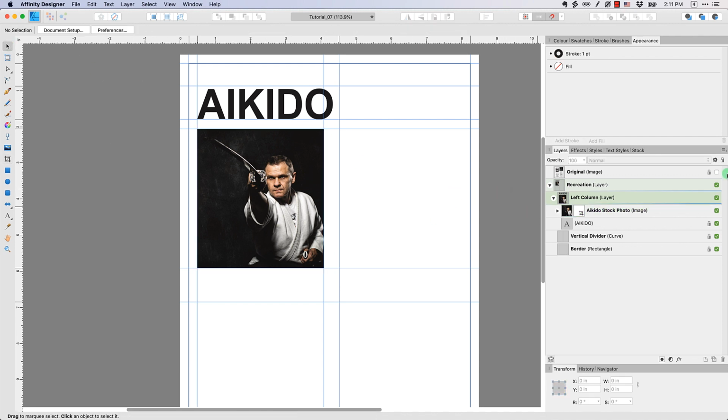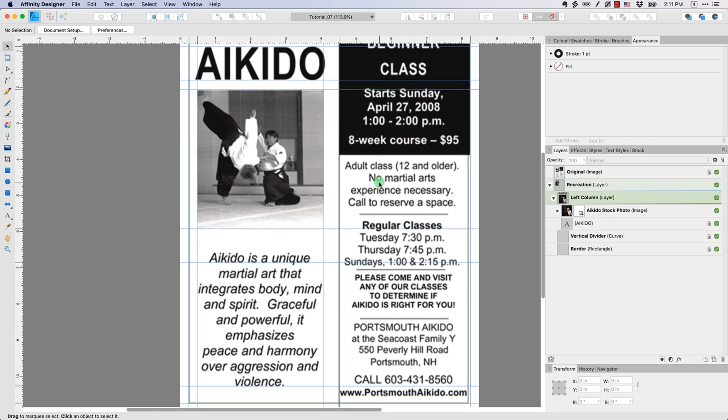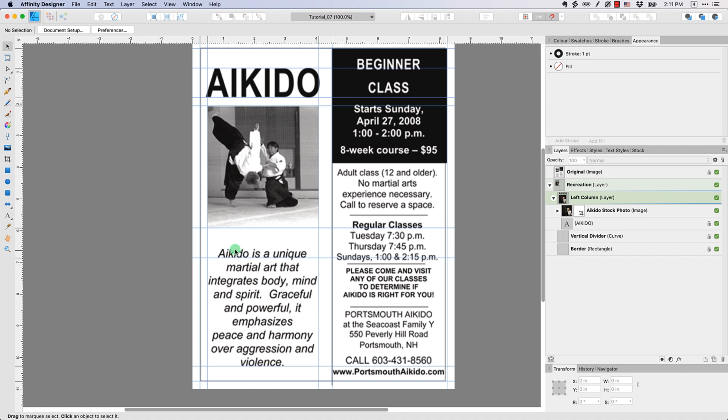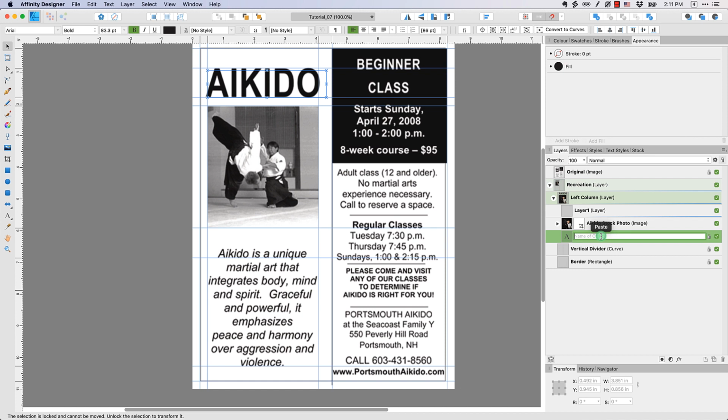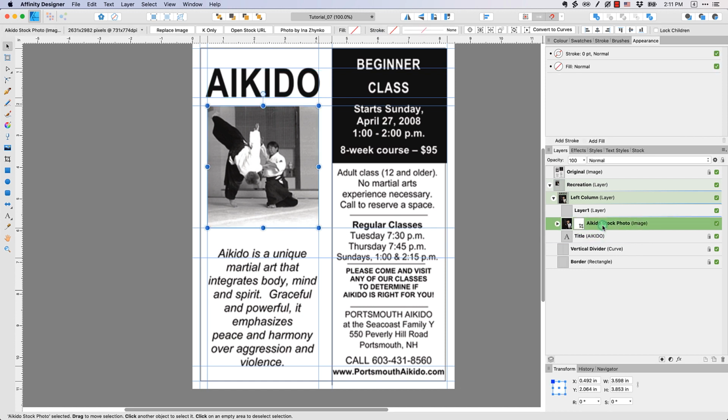Okay, very good. Now what I want to do is turn on my original, and so we're getting closer. Let me zoom out just a little bit. Now we want to deal with this bottom text down here at the bottom. So again, I'm going to create another layer, and I'm going to add it as a child of left column, and I'm going to rename the Aikido title to be title. And then I've got my stock photo, and notice that it actually shows me the indicator that I've cropped that photo.